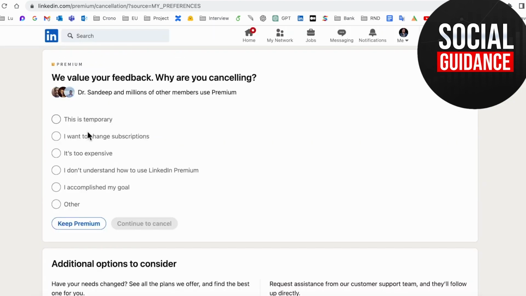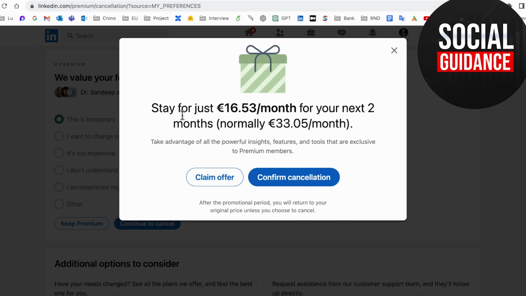So now you have to select a reason why are you canceling it. Just select any reason, tap on this continue to cancel again, and now you have to simply tap on this confirm cancellation, and then your LinkedIn premium subscription will be cancelled.